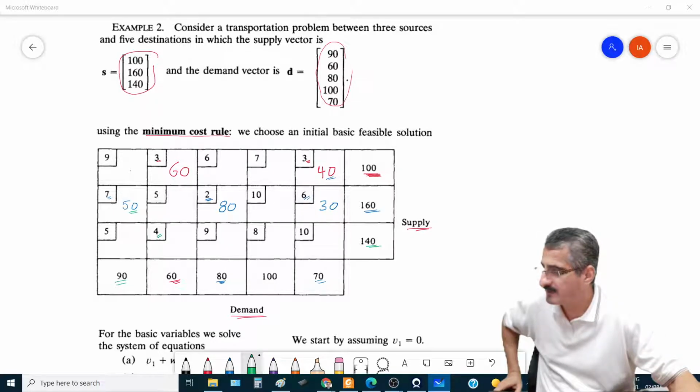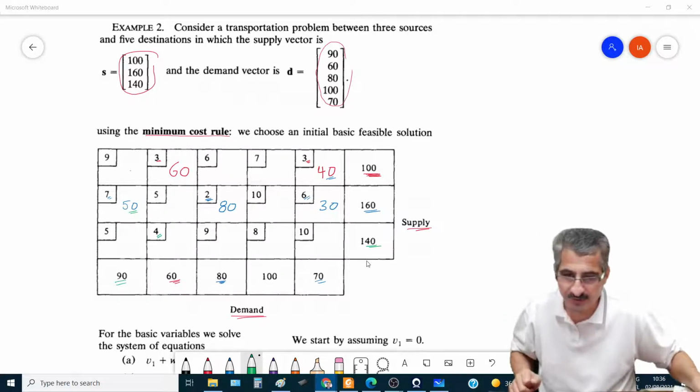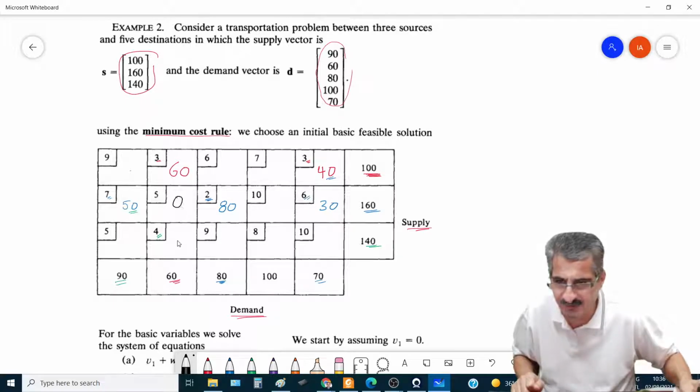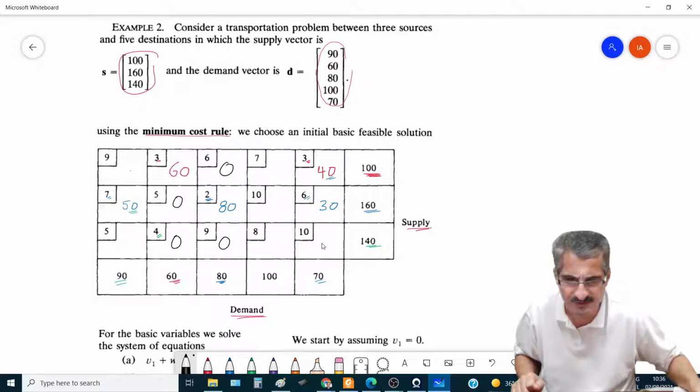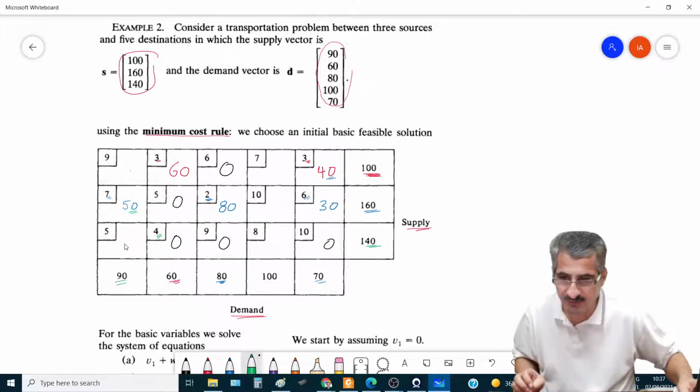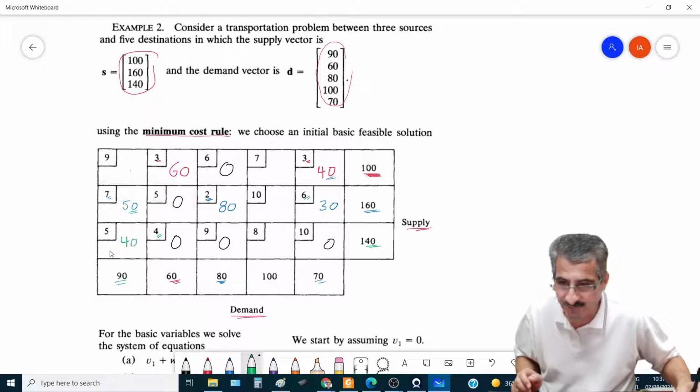Okay, so I will go to 4 and it needs 60, and it has already taken, so I cannot actually send anything from it to there. So I must put zeros in here, 0 in here, 0 in here, so that I avoid sending to these things again, and 0 in here. Right? I cannot send more. So the 140 will go to 5, okay, and I can send 40 only, and I have 100 left behind.